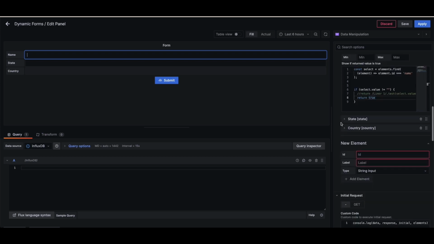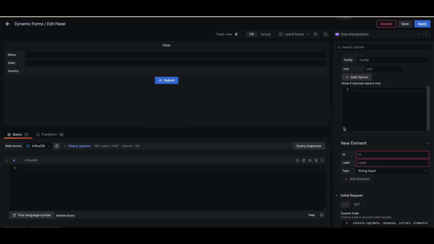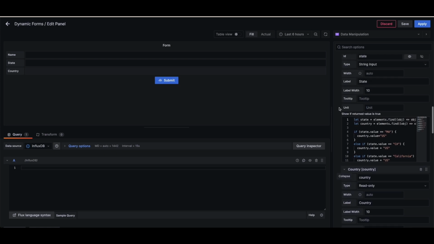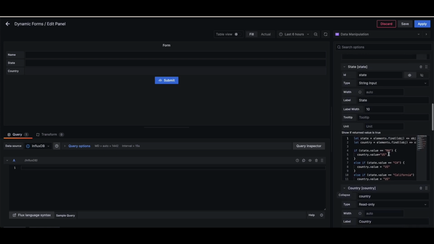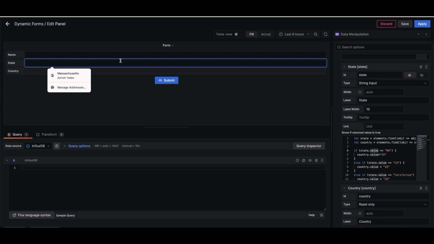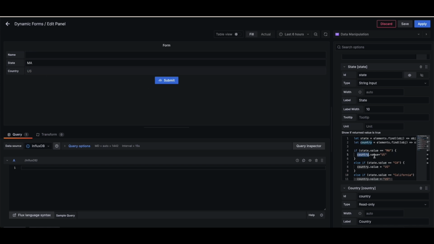Similarly, for the state and country, it's essentially a very basic if-else statement. You can also pick this data up from a database or from Grafana variables. So I'm picking up my state element and my country element. Now, if the state value is MA, then I set my country.value to US, and so on. I have a few example statements here, but essentially all of this can come from the database.